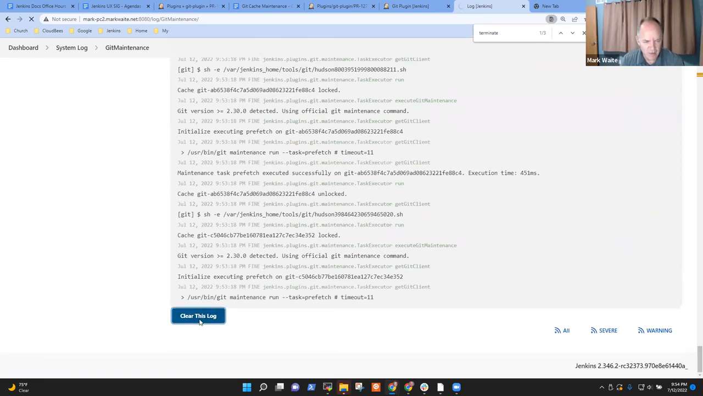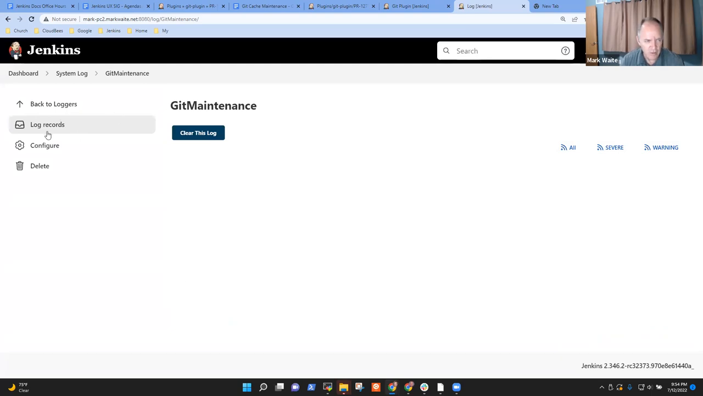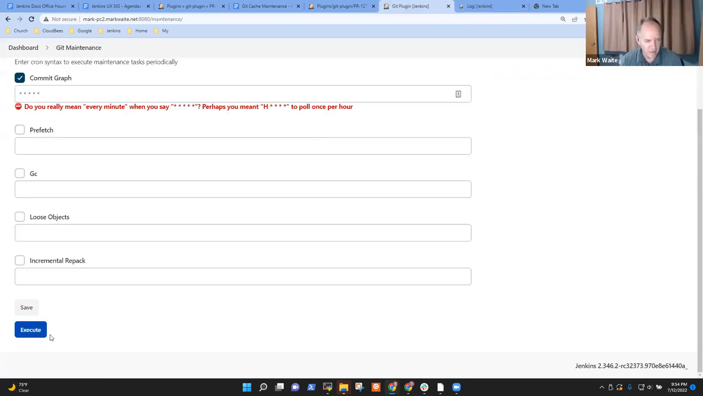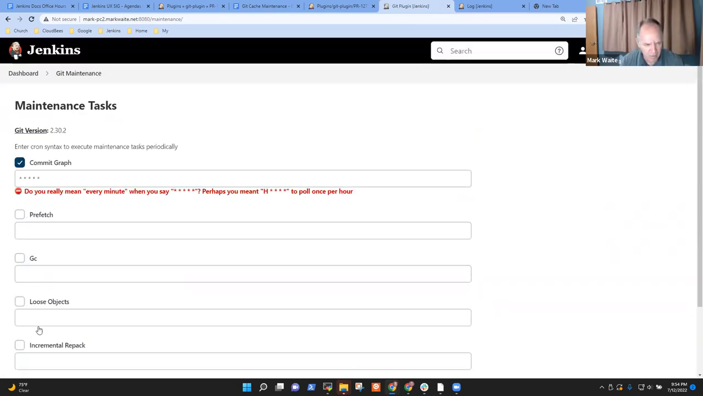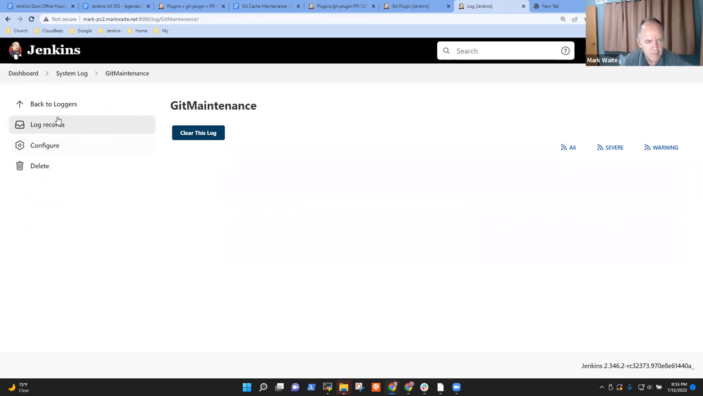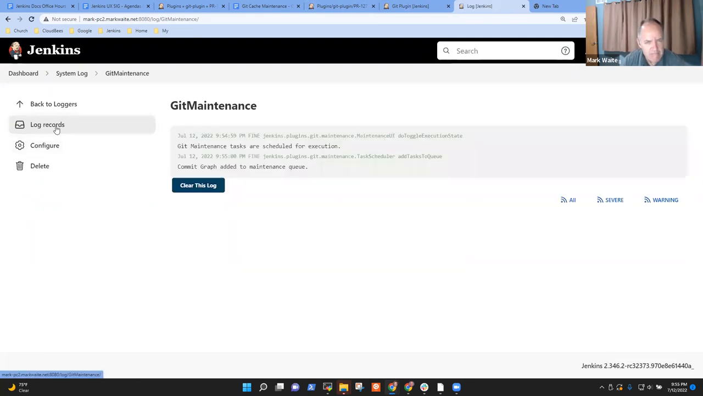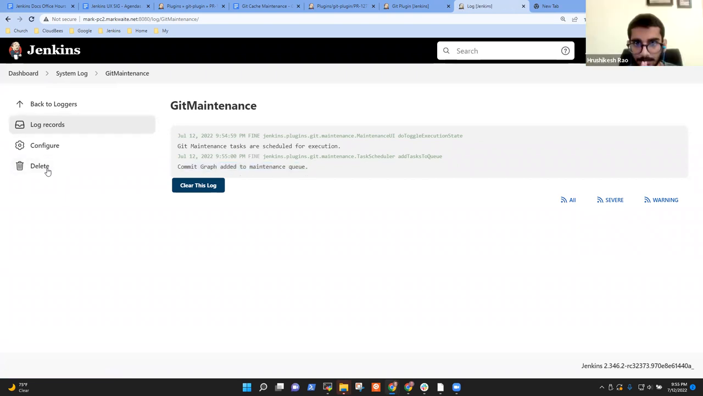Okay. So I'm going to clear this log. Show me what's happening. And we have to click on execute in the UI. Right. So I just wanted to be sure I had a clean state. And as far as I can tell, I do have a clean state. So now we're going to attempt to execute commit graph every minute. Okay, commit graph added to maintenance queue. So what it's done is it's queued the commit graph task, and now the commit graph will iterate over all the repositories.